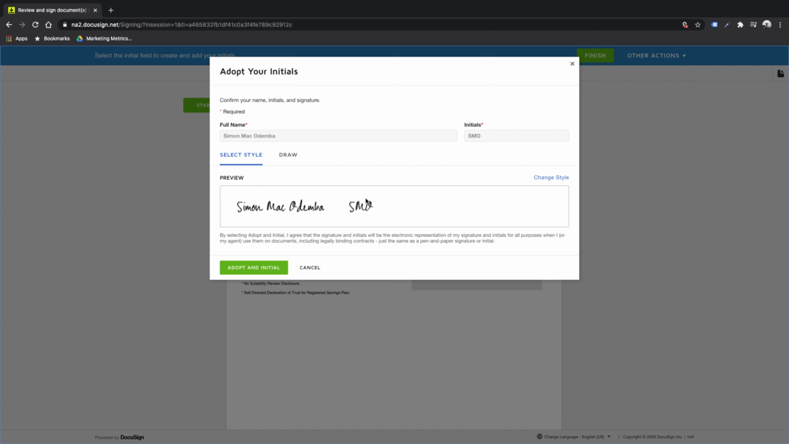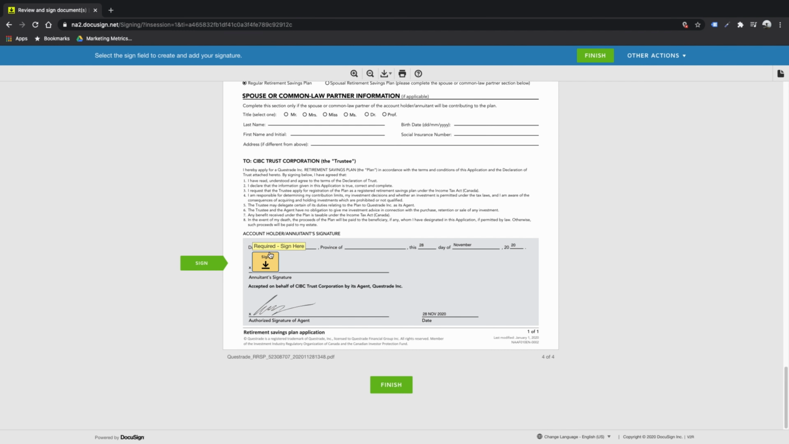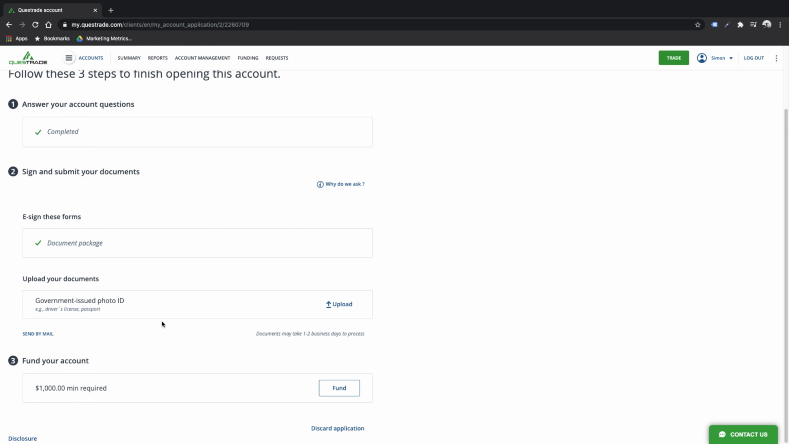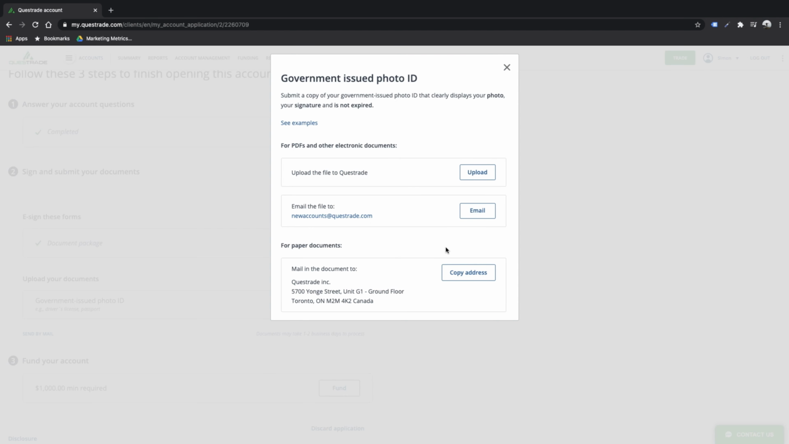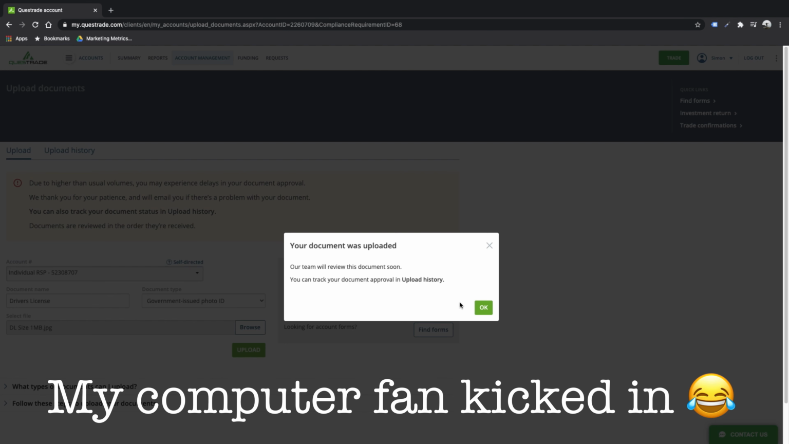So I'm just going to select style. Sure, we can just use this for now. Sign right there. This is common law. Then you can click finish. Still need to just upload my document, a government issued photo ID. I think I have that somewhere. Alright, so the document is successfully uploaded. The team is going to review it.